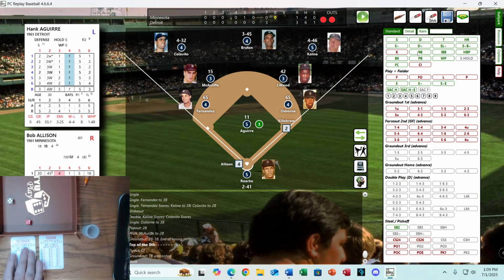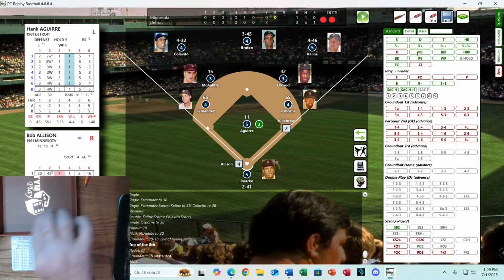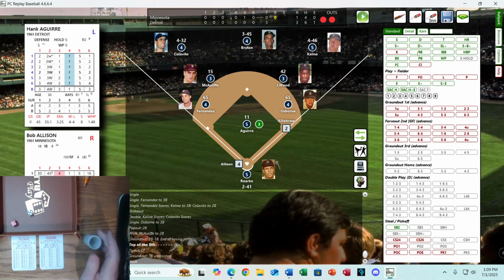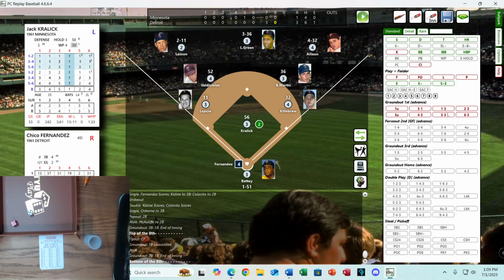Bobby Allison, another power man, where he needs to be careful. 55, and that's an 8. And that is going to be an 8. He's out 5-3. That's 3. Okay, Kralix, coming back on the mound.